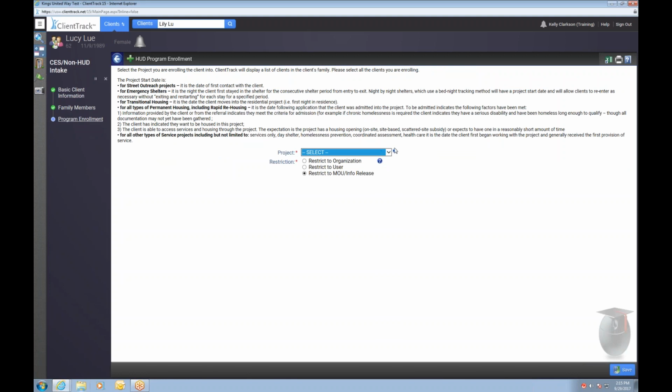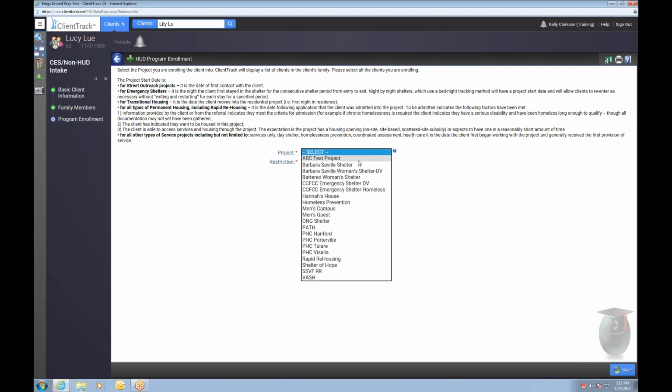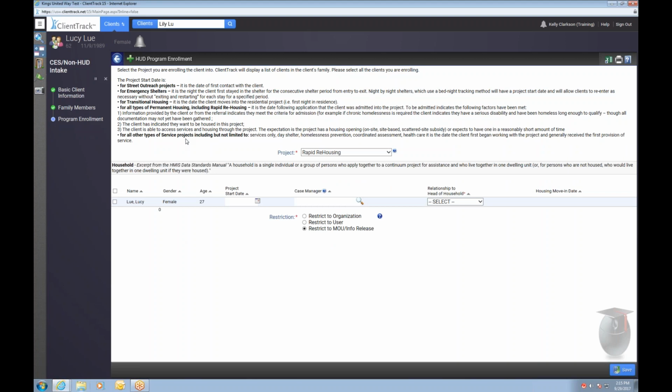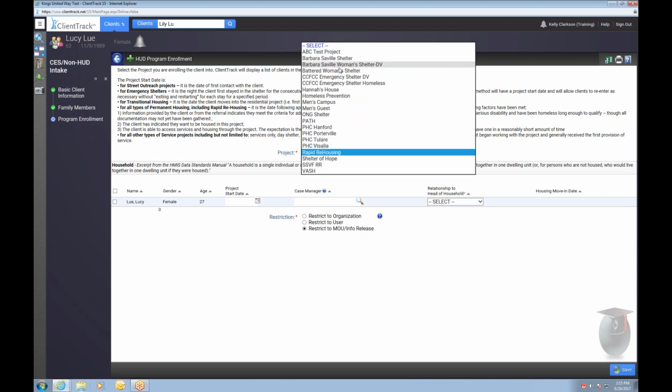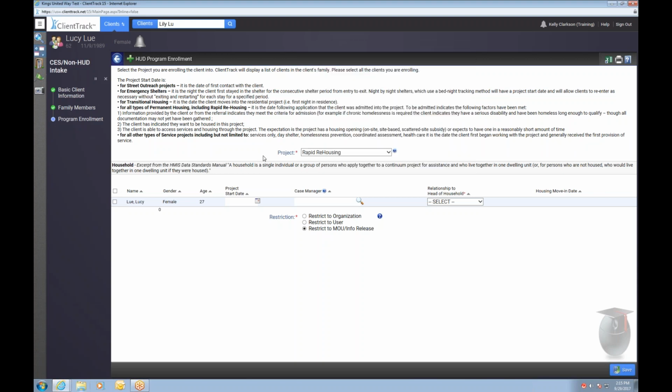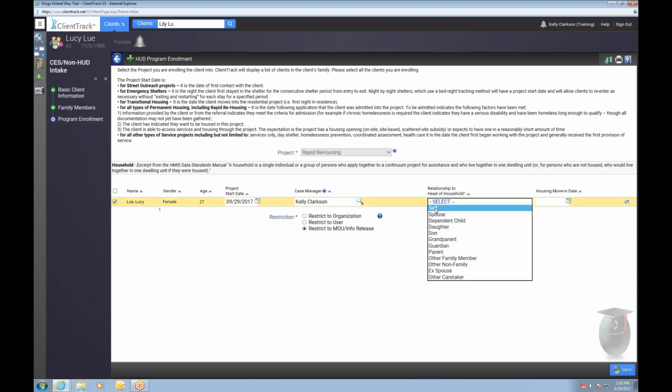It does let you select a different project type. For today, I'm going to choose, let's just do rapid rehousing. So as you can see, there are different projects for different agencies. Just make sure you select the accurate one. You can see my client information right here. So I'm going to select self. Here's myself.